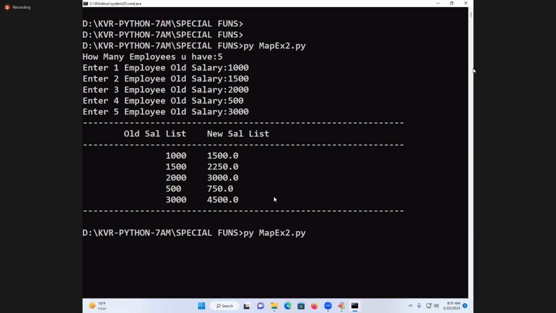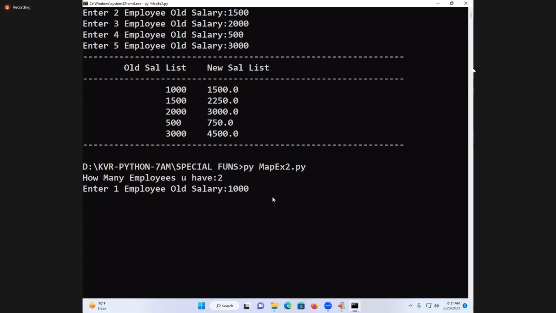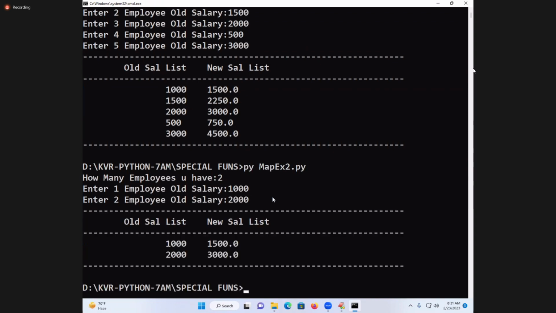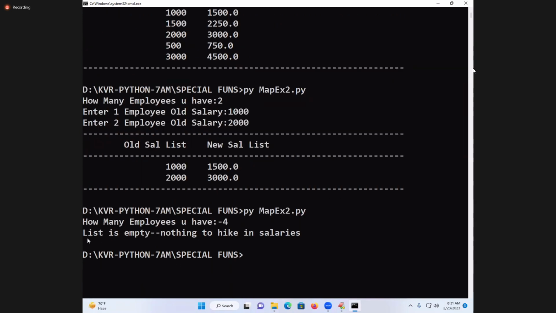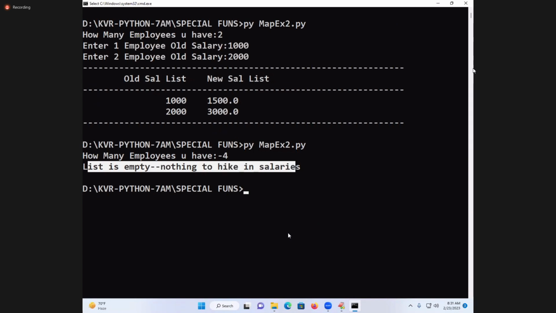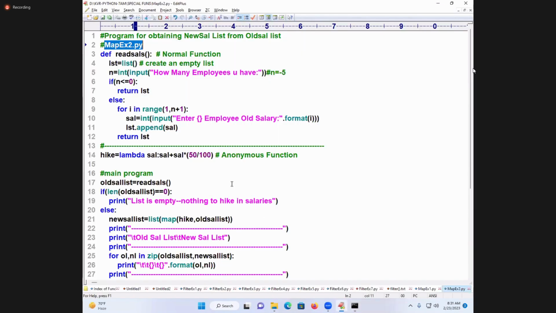Right. You say only 2 employees you have. Say something like 1000 and then 2000. Only 2 employees' salary will be coming. If I say here -4, what is this? List is empty, nothing to hike. Are you following me? Yes. This is called what? Dynamism.